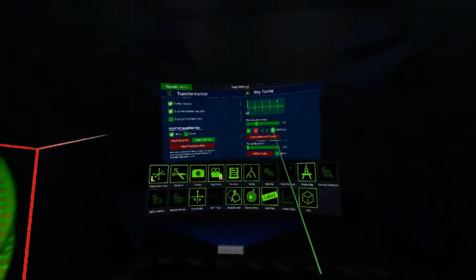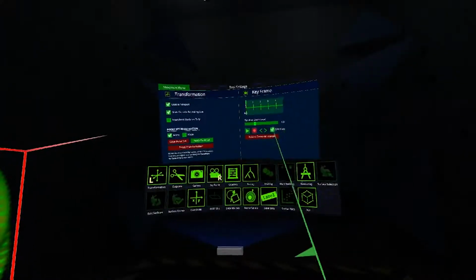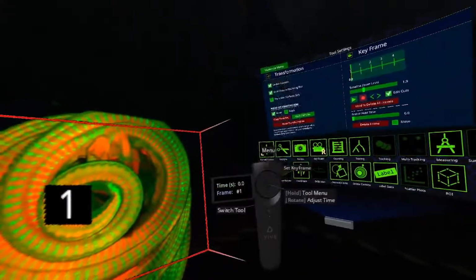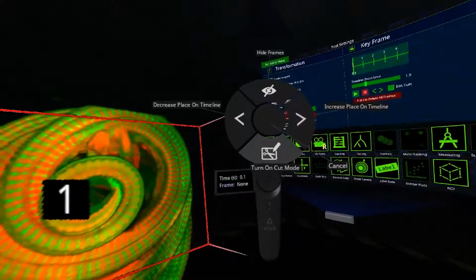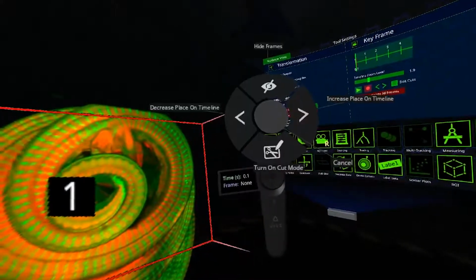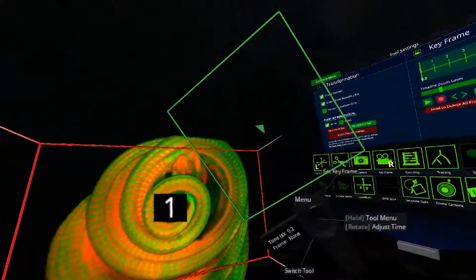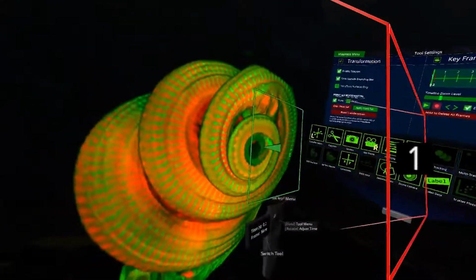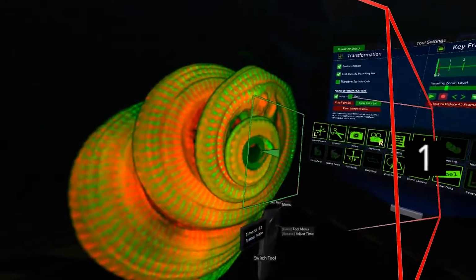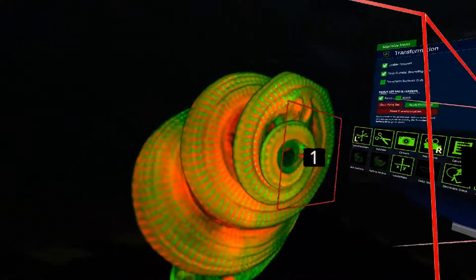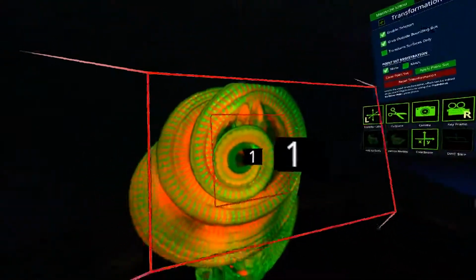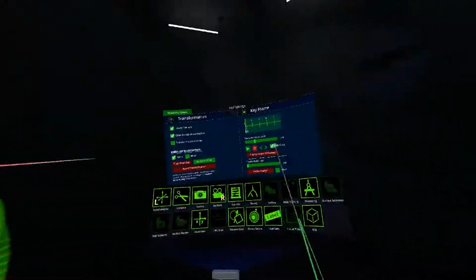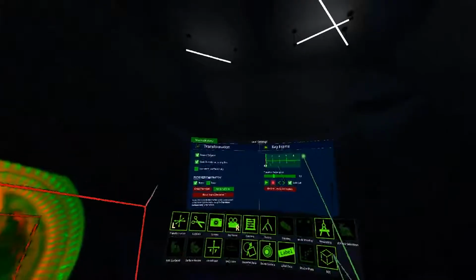If we look up here, there's a checkbox that says Edit Cuts. Click that, or you can use your radio menu, and it's the bottom button that says Turn on Cut Mode. So both of these will bring up your cutting tool. And just like we dropped our keyframe, we're just going to pull the trigger and drop a cut. I want my cut to begin at the front of this data set, so I'm going to put it pretty close right here.